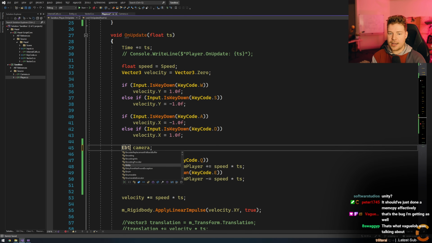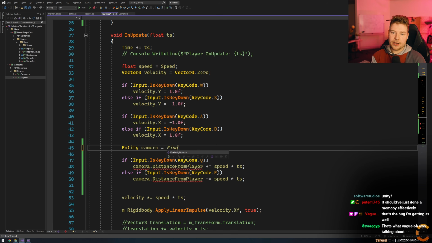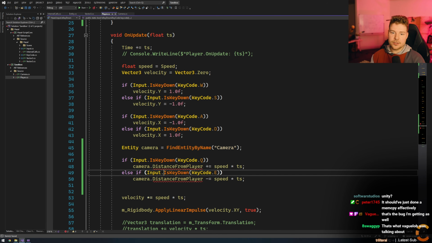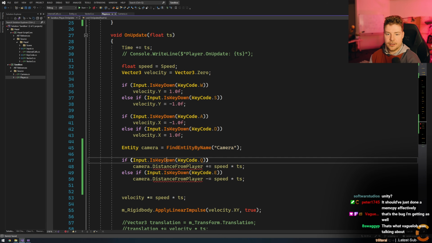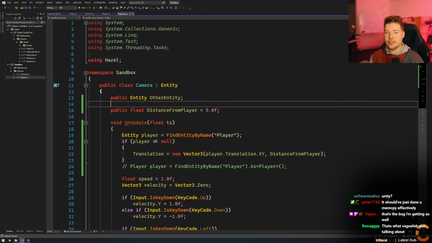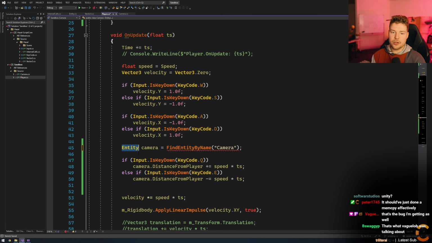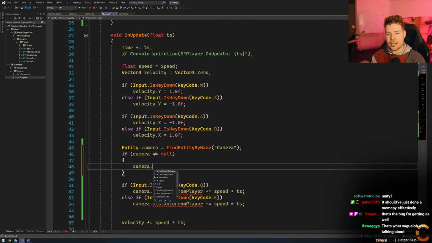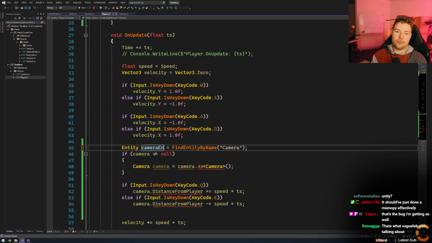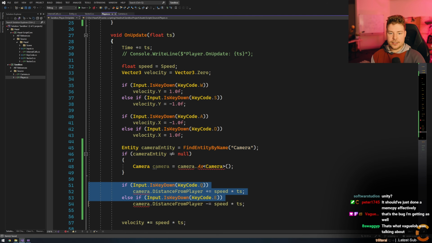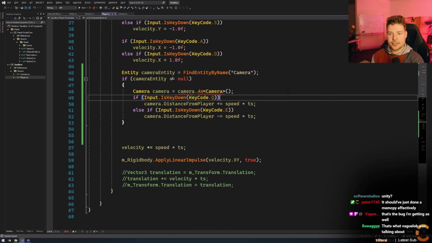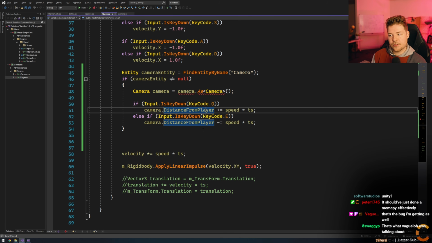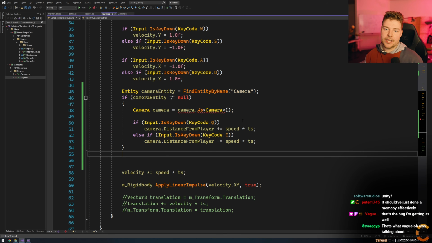In other words, we can't quite have an entity camera, because we need distance from player, which is clearly something that exists in the actual camera class. So for this to work, we need to be able to get the camera entity, and then if camera doesn't equal null, we can call camera.as camera to cast it to the right type. And if that's the case, and again, we'll clean up this code later, we can actually modify that distance from player. So that's what we're hopefully going to get working here today.